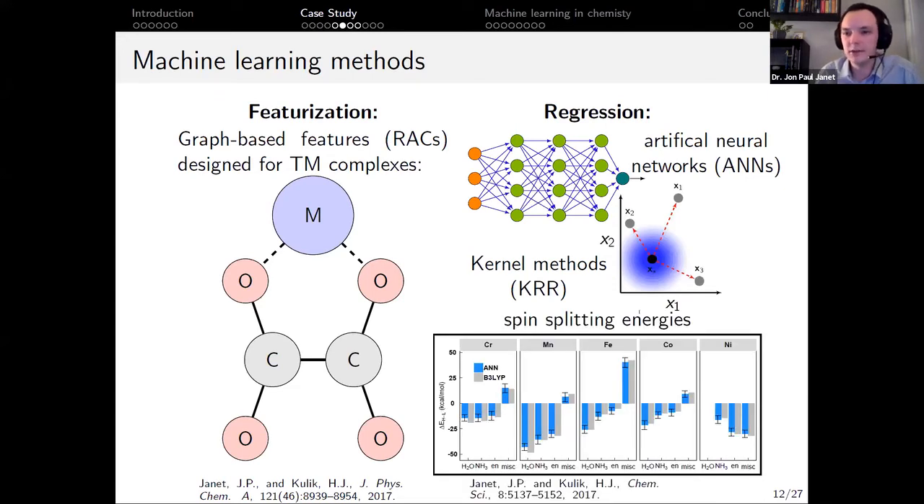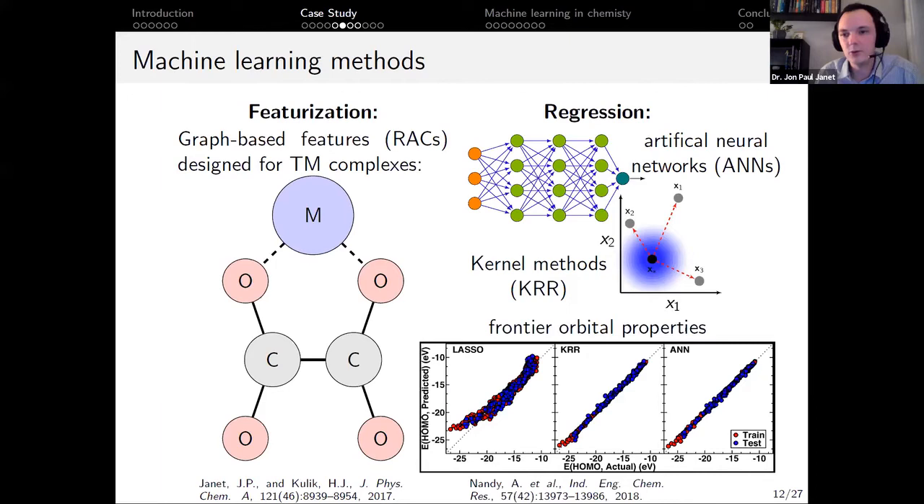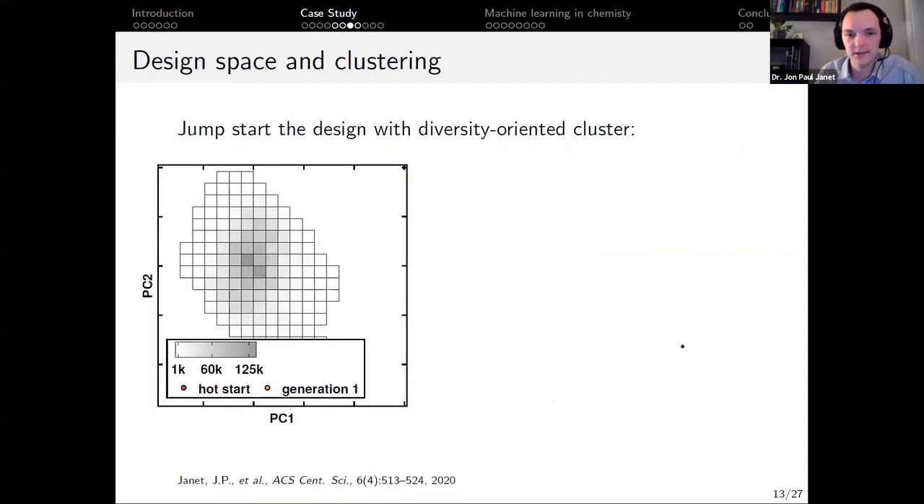This is a methodology that we applied to many properties. These are just some examples. This is spin state ordering of these compounds, which you can predict. Also frontier orbital properties. Here's a comparison. This is a linear method, lasso. And then we have two non-linear methods here, kernel methods and a neural network, and you can see they perform equivalently, and that's fairly typical for this sort of data set size.